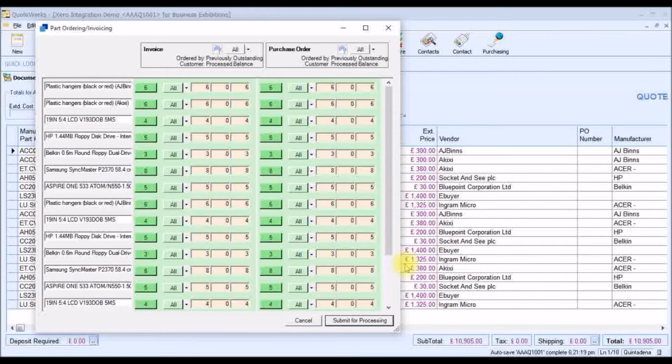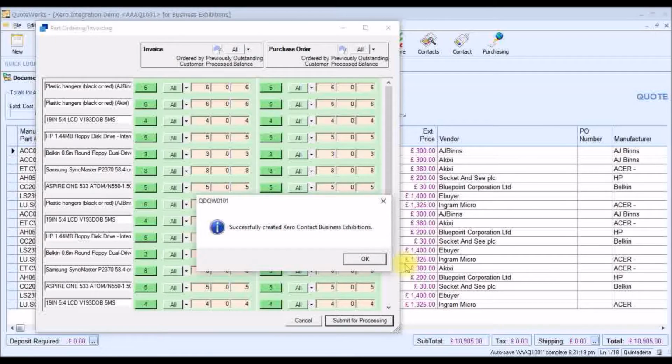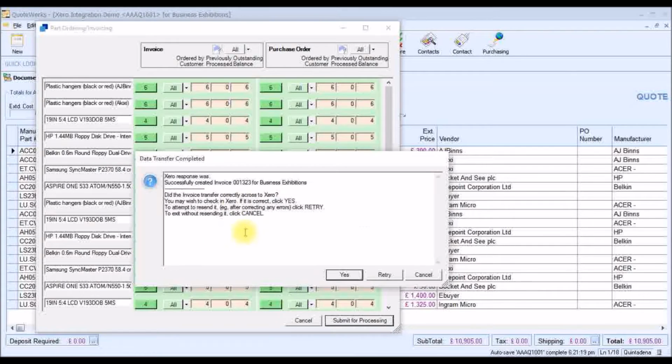First thing it will do is create the invoice, and it'll start by checking that the customer exists, and it didn't. So when we look in Xero in a minute, we'll see that it's actually created that customer based on the information that was in QuoteWerks. It's now created me that invoice for this customer in Xero.